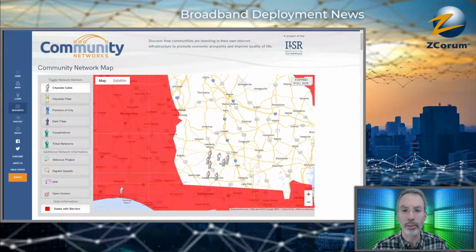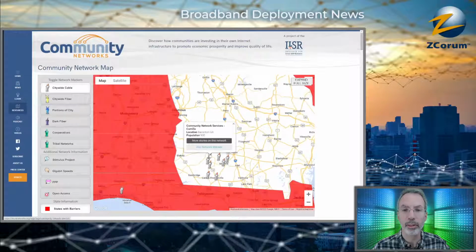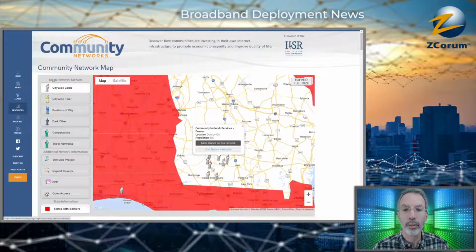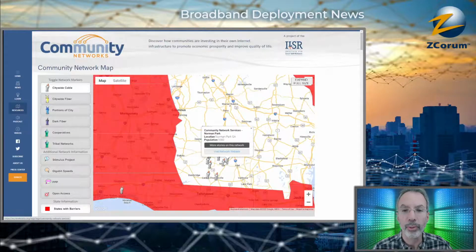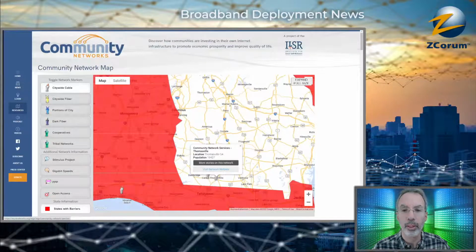We've got some clustered down here in the south. And you can click on these and see what they're about. So you see the population here, only 900 there, 800 there. Was that Doe Run, Georgia? Then we've got Norman Park, Georgia, 1,000. So these are some smaller city runs. Here's Thomasville, Georgia. So that's almost 20,000 population there in Thomasville. And again, that's a cable network.